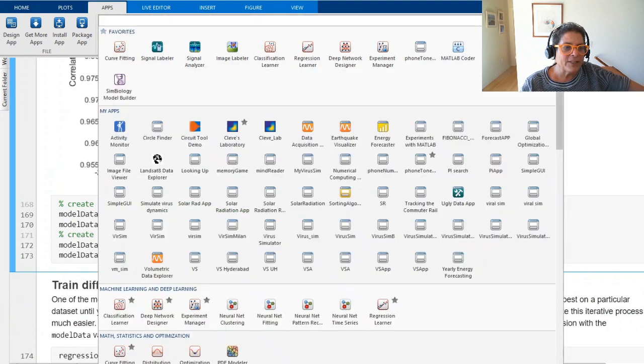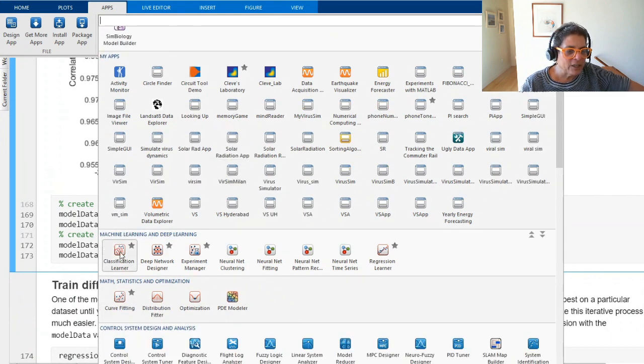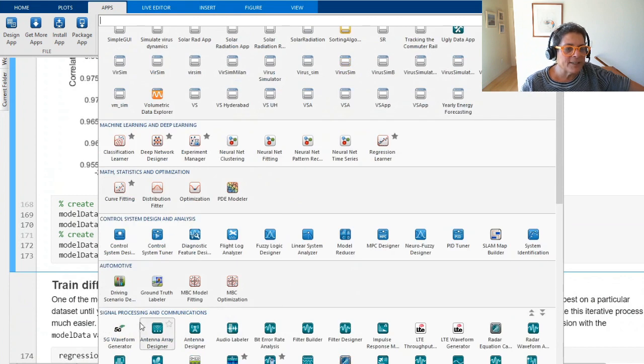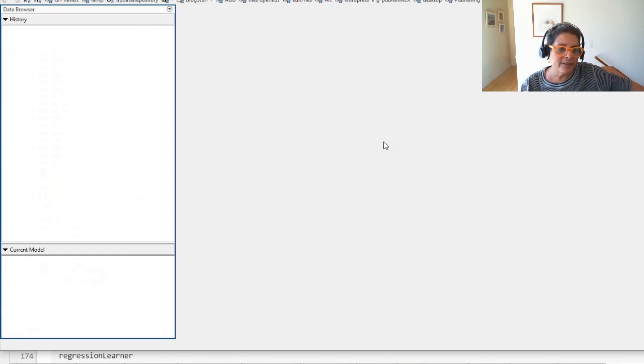But apps, you'll see here, I have my favorites up here, and they're organized. Those are just mine. And we have machine learning apps here. We have signal processing apps and so on. And you can see here, I have put several apps for machine learning on my favorites list, including the Regression Learner app. And I'm going to bring up the Regression Learner app, and here it is.